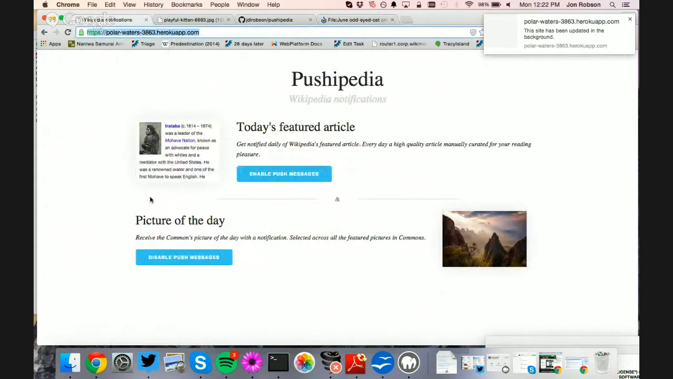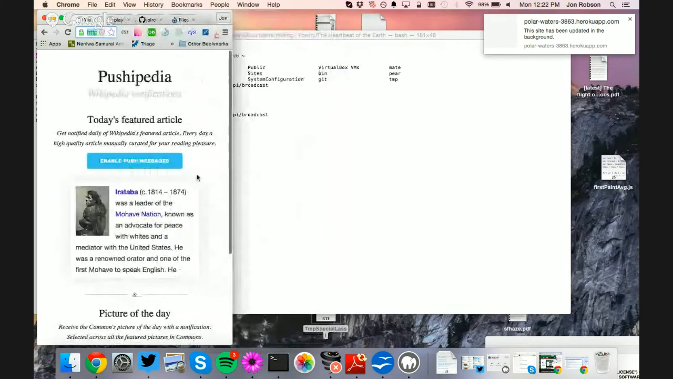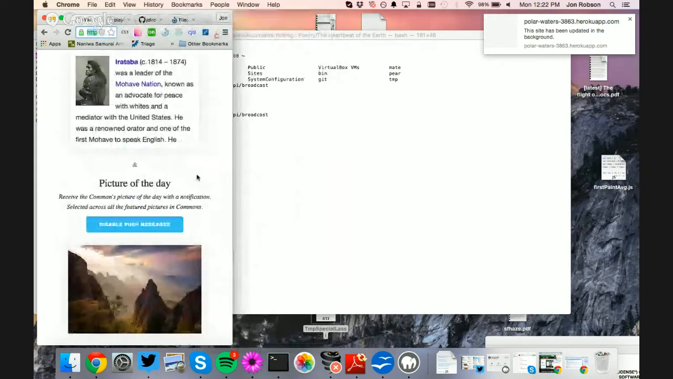Can you just resize this to a mobile-sized browser so we can see what it looks like? On a mobile, it just looks like that. But this works on desktop and mobile, so I don't want to give the impression it's just a mobile feature.